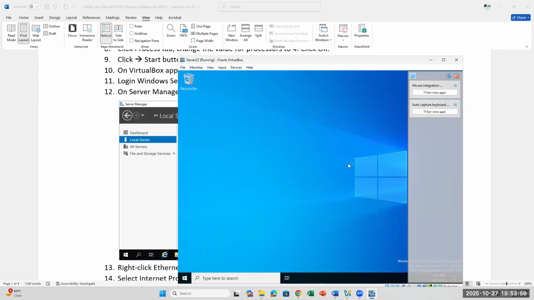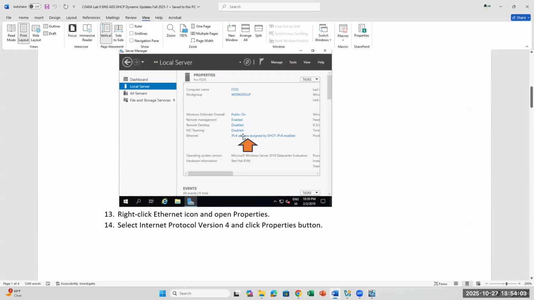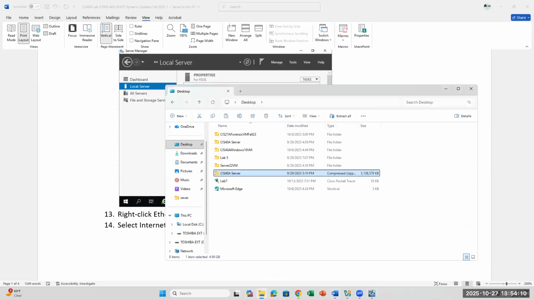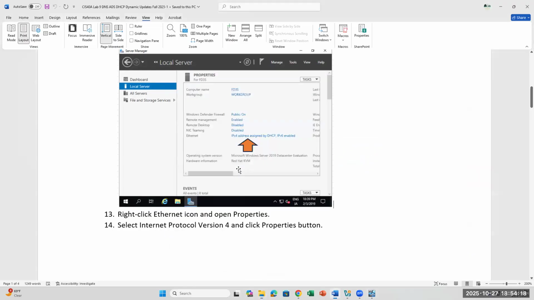So once we have logged in, then what we're going to do is like last time when we configured DHCP, you must give it a static IP address. Otherwise, you will not be able to set up everything properly down the line. It's going to tell you there's an error. It won't like it, but just by practice, we want to make sure that there's an IP address.